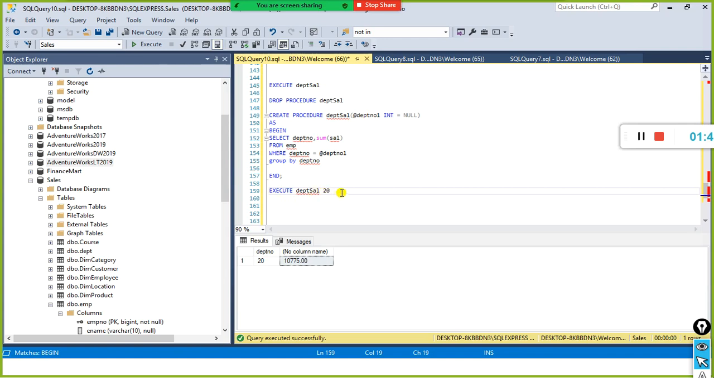When I execute this stored procedure like this, what will happen? The value 20 she mentioned, Shweta, this 20 will get copied to this variable. Initially it is null. Now the null will be replaced by 20. That 20 will get copied here. So where depart number equals 20, tell me what is the total salary. That is what it shows. You understood? I hope with this simple example you are able to understand. I thought of using the Adventure database, all those things, but with this I hope you are able to understand very clearly.